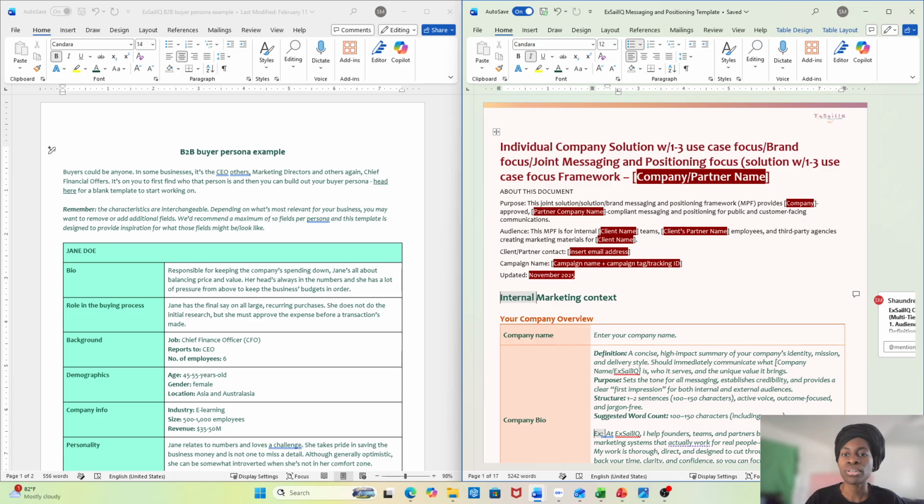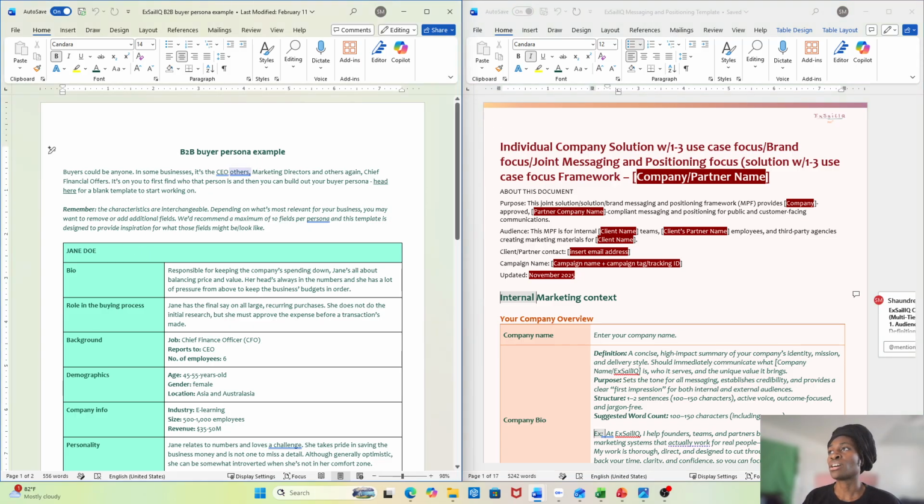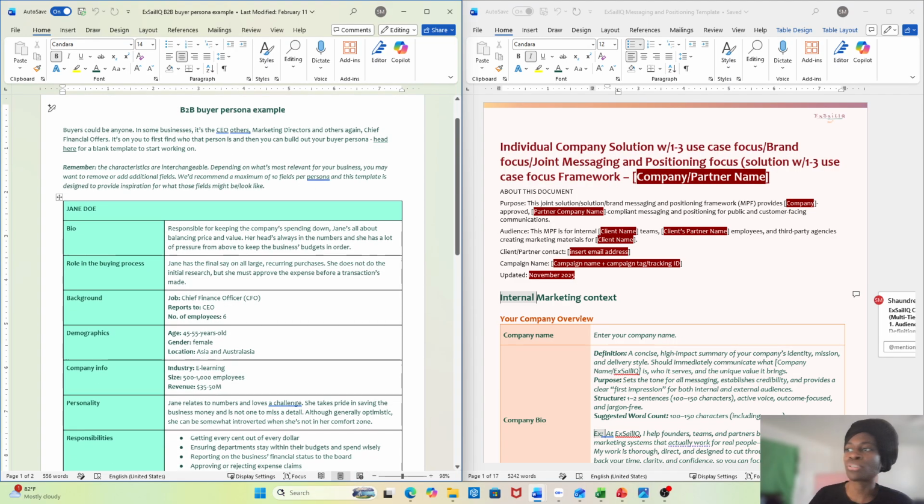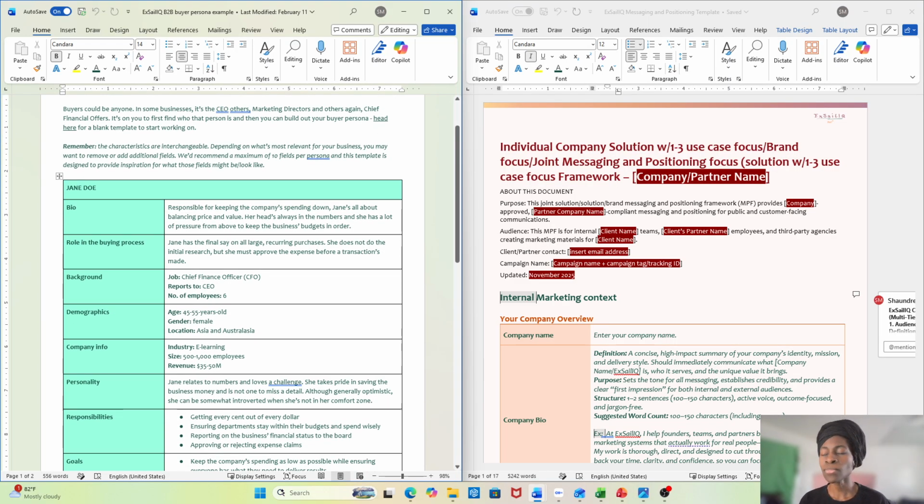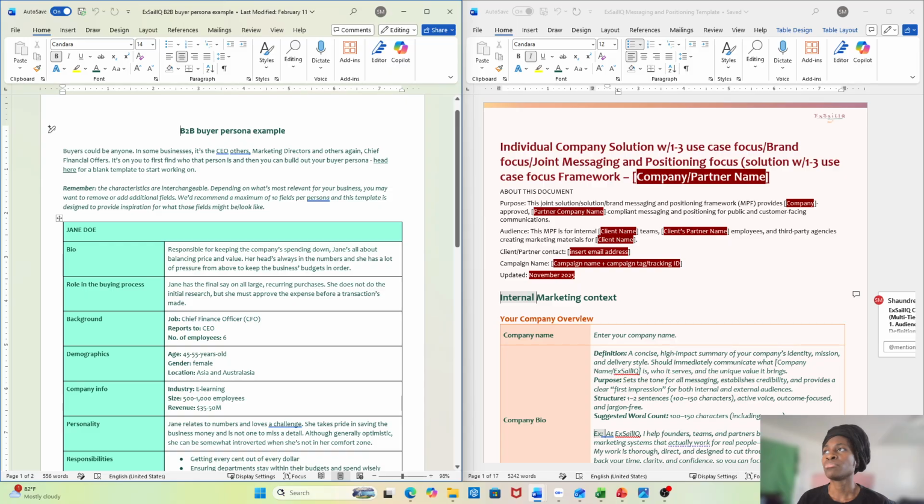Prior to building a messaging and positioning framework, it's important to know who it is that you are messaging and marketing to. To help yourself get clear on that, of course, you have to validate your offer in the market. You have to identify who your target market is. Once you've identified who that is, you want to leverage a buyer persona template. This template's already pre-filled. It has a mock persona in it, a Jane Doe. She's a CFO, a Chief Financial Officer.